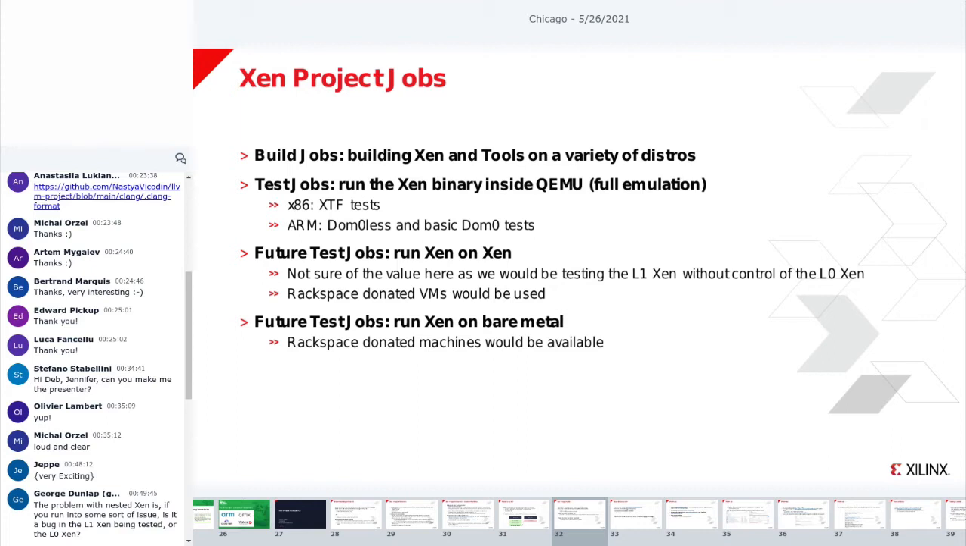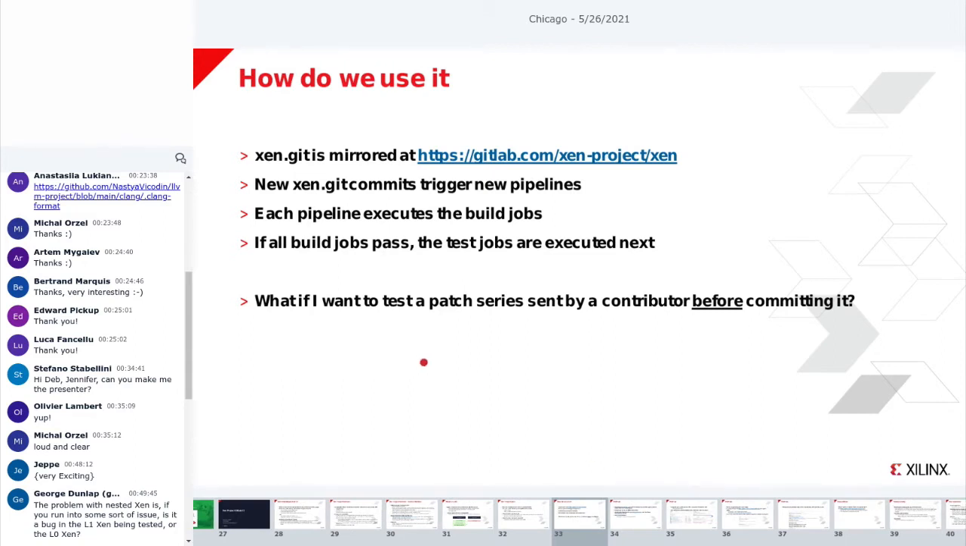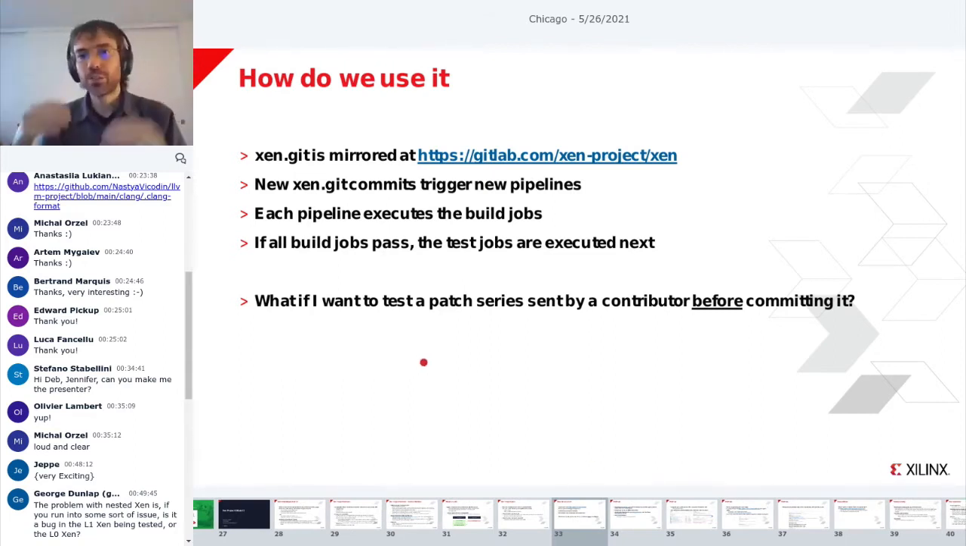All right. Okay, thank you, Doug. Moving forward, how we use it. So we discussed what GitLab CI can do with its jobs, pipelines executed by runners. What do we do in Xen Project really with GitLab? So as you all know, the official Xen Project repository is on Xenbits. But we do have a mirror on GitLab, at the URL on the slide, which is gitlab.com Xen Project Xen. That is mirroring all branches.